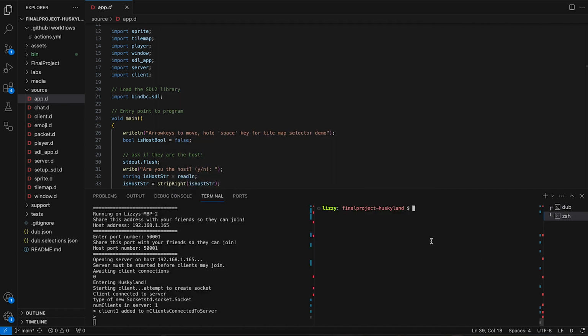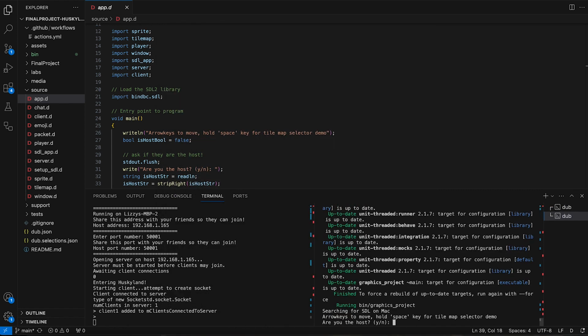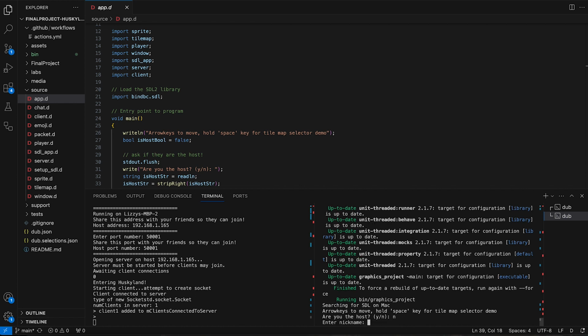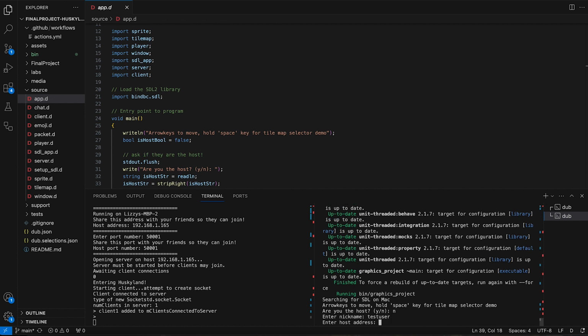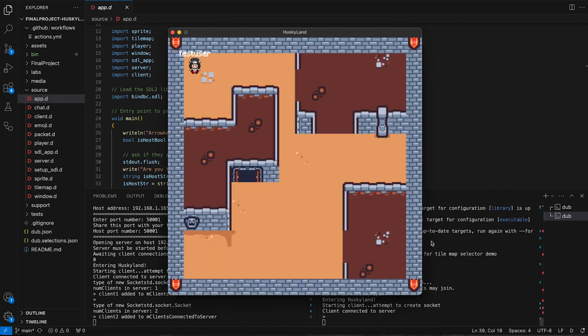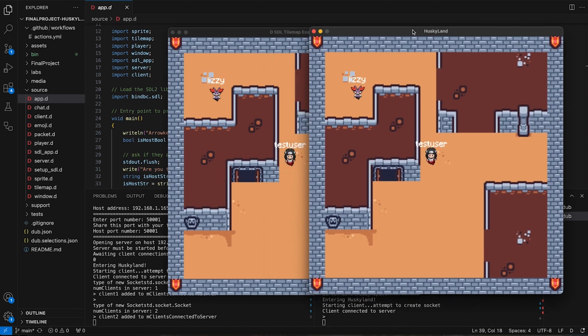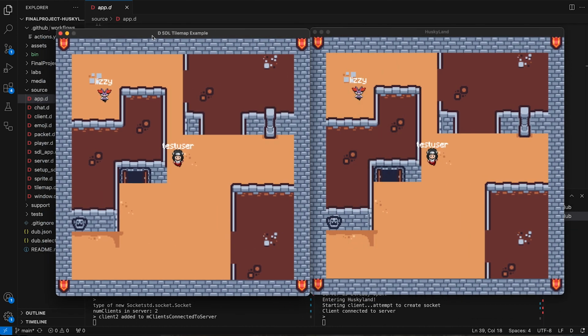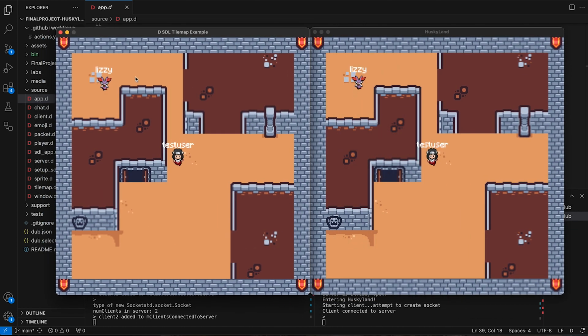Now I'm going to open up a new terminal tab and run the same thing, answer the same questions, but this time I'm not the host. And for now, nickname, test user, host address is the same one from before. Port number is also the same one from before. And now I've joined, and hooray, we've got 2 people in here. And both of them are in sync. If I move over here, it moves everywhere.